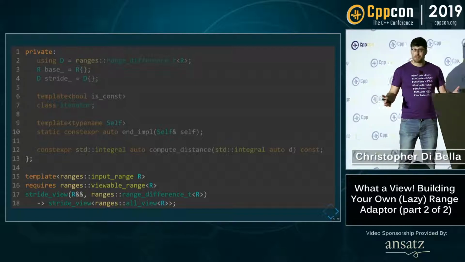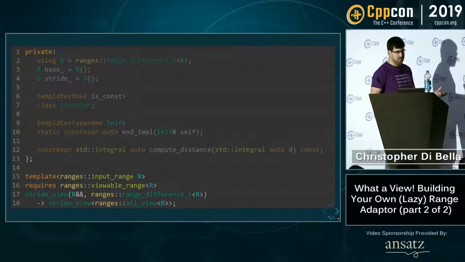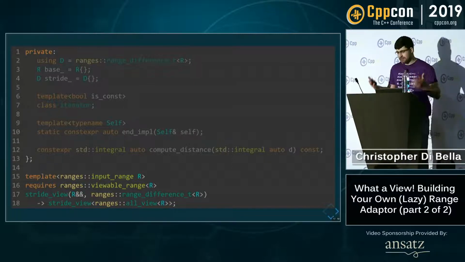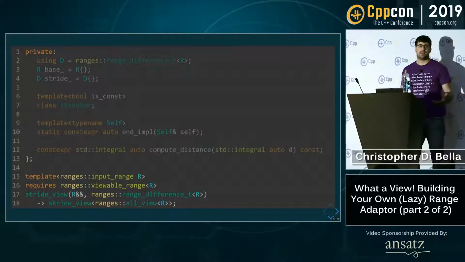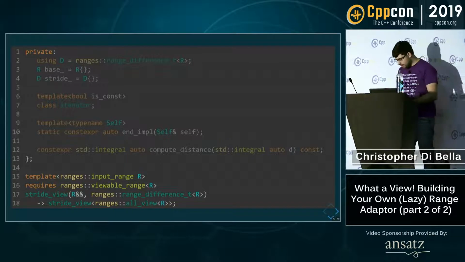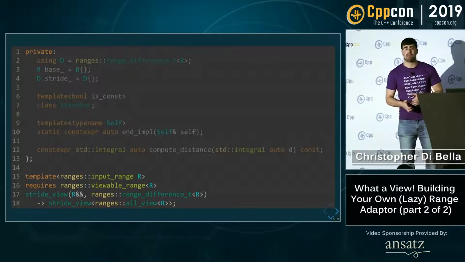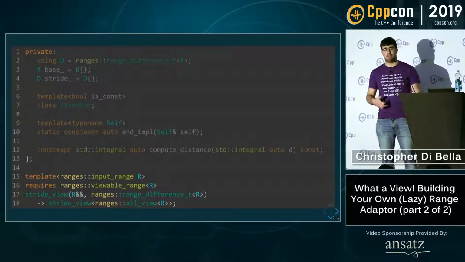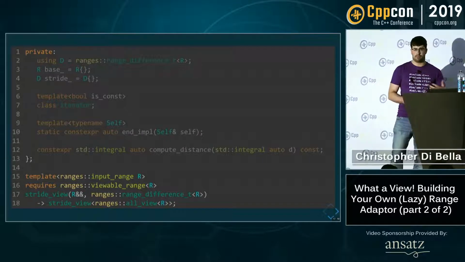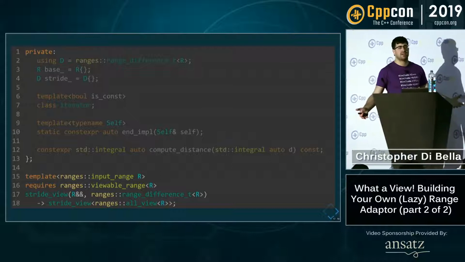And that's what the viewable range concept is also requiring. Can we take a range that may or may not be a view and adapt it into a view? And for those who are new to the session, a range adapter is something that takes a range, a viewable range, as its input, and gives us back a view that may have altering properties. That way we can produce some sort of transformative operation.